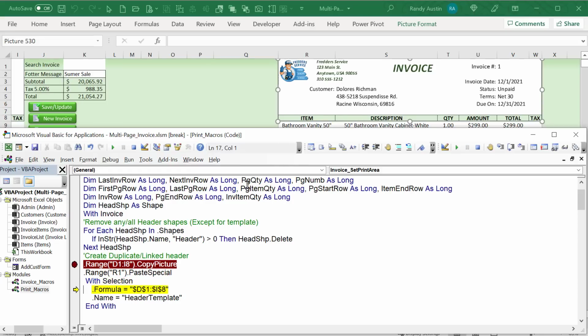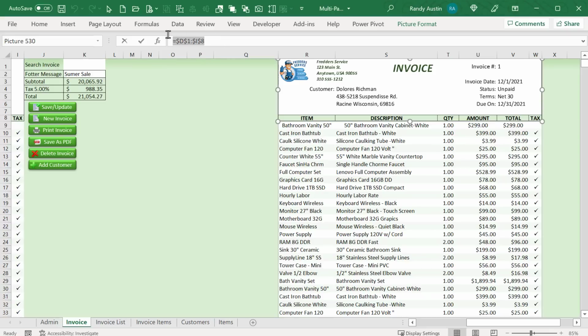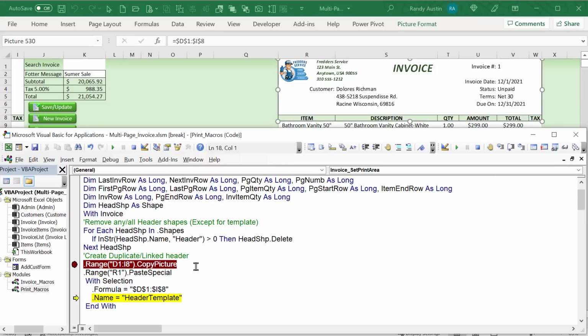What I want to do is assign a formula to this shape, and we can do it through this line of code, equals D1 through I8. As we do that, see how it just assigned that formula? Now it's linked to that range automatically. And I want to give it a very specific name. I could give it any name, but I'll give it header template. This way we can quickly and easily duplicate it. So we're giving it a name called header template.